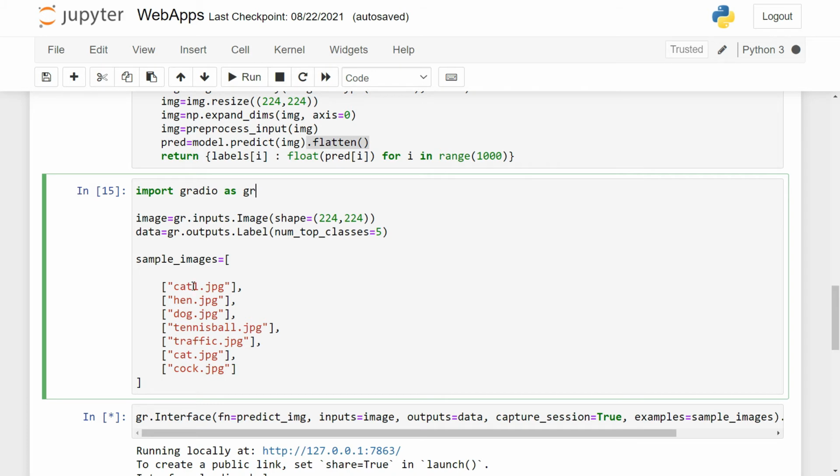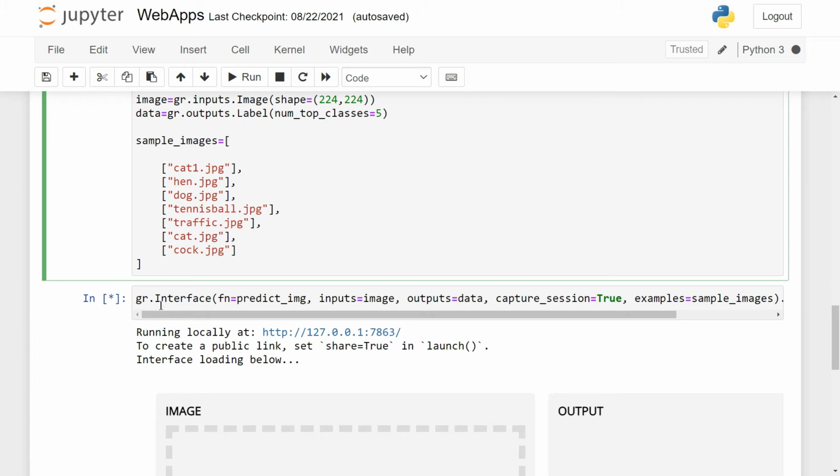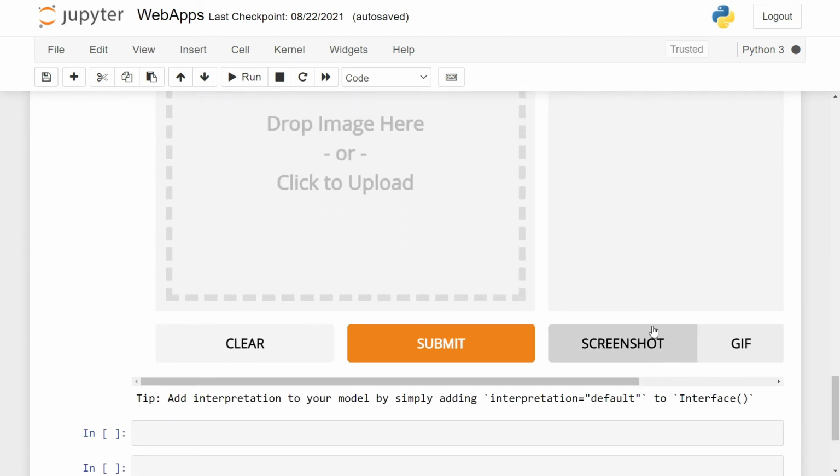It's in the same directory: cat1, hand, doc, test book, all the things. Then we are getting gr.Interface with function equal to predict images, inputs equal to image and output equal to data. This output is coming from data, and capture sessions means you are able to capture the snapshot from here. If I go down, you can see here screenshot options.